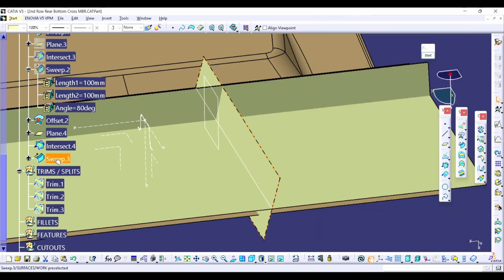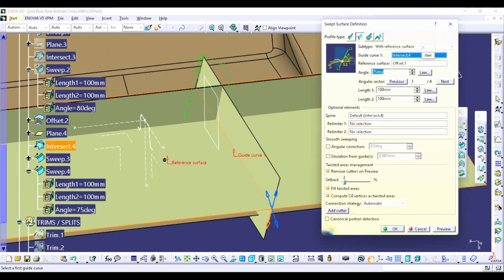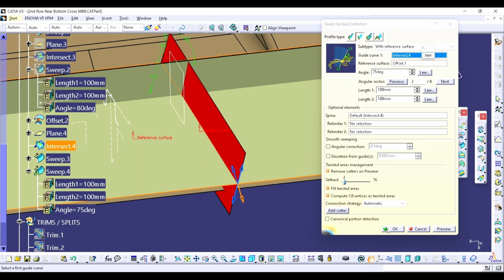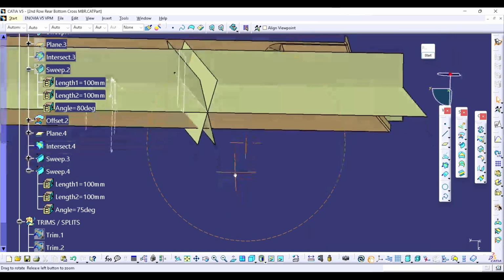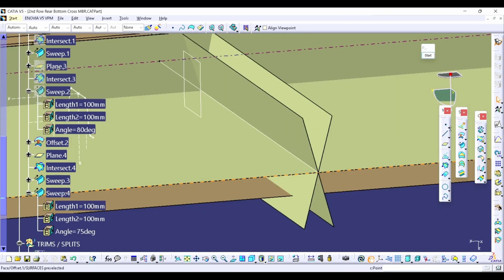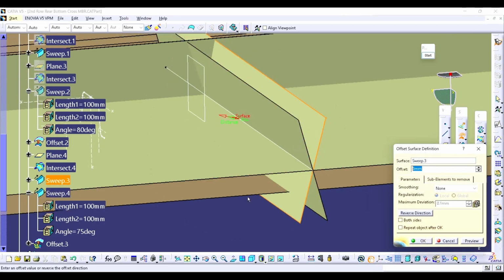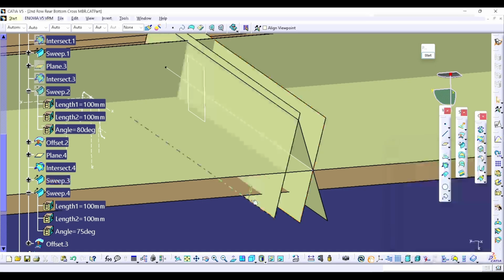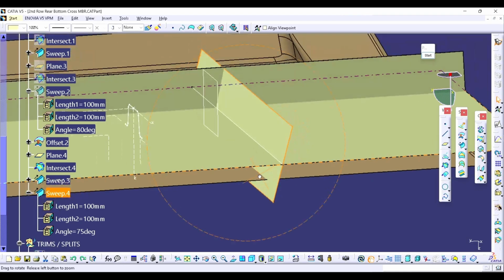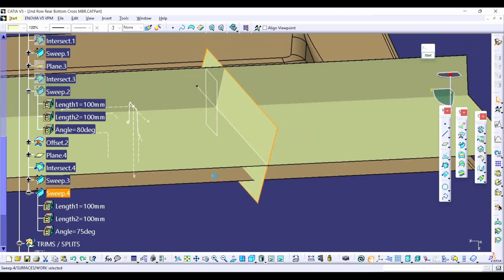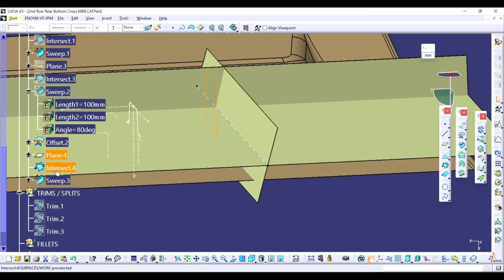Also similarly I'm going to copy paste, just going to change its direction. So here we go, we have changed the direction also. Now I'm going to use the offset of these sweeps. So how much offset do I require? I'm going with 50.